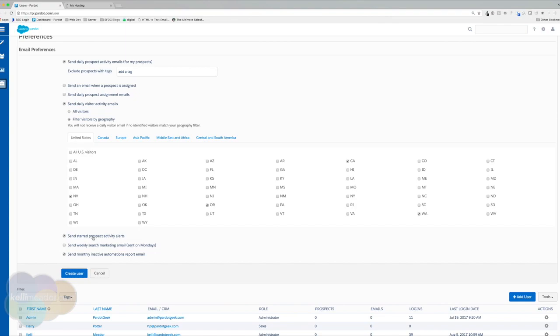After our selection for sending daily visitor activity emails, we do have the ability to send starred prospect activity alerts. So what does this actually mean? We do have the ability in Pardot to star certain prospects, meaning they're hot prospects. And maybe we want to keep track of everything that they are doing on our website or within Pardot in general. So I can go ahead and say, Pardot, keep an eye on these people, they're my starred prospects, and send me once a day any of their activities.